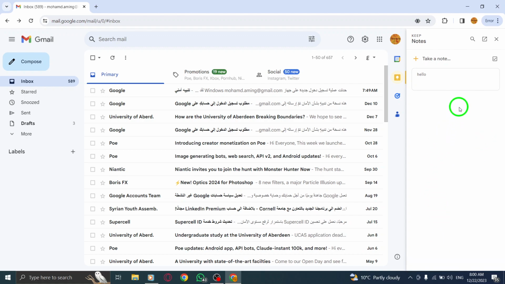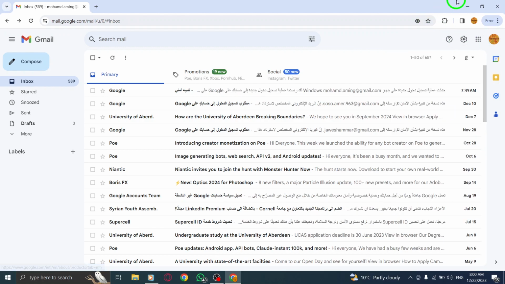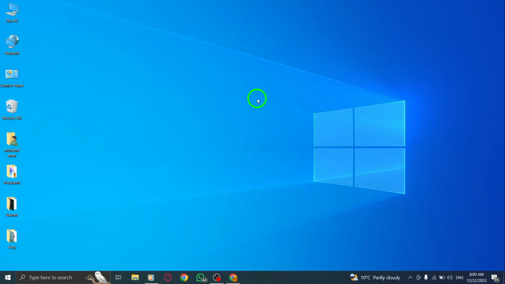Archiving a note in Gmail helps you declutter your workspace while keeping important information easily accessible. By following these quick steps, you can efficiently manage your notes in Gmail, ensuring that your inbox remains organized and clutter-free.